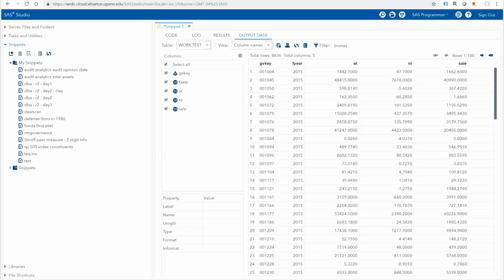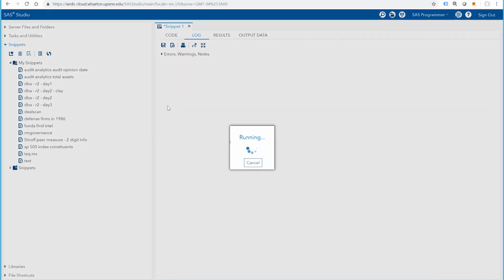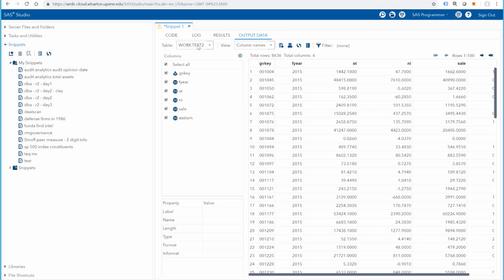And then let's say we want to make another iteration here and make a second data set where we add asset turnover. So I did F3 on that code to execute that, and now we're looking at test2 where we've added that one column as turnover.